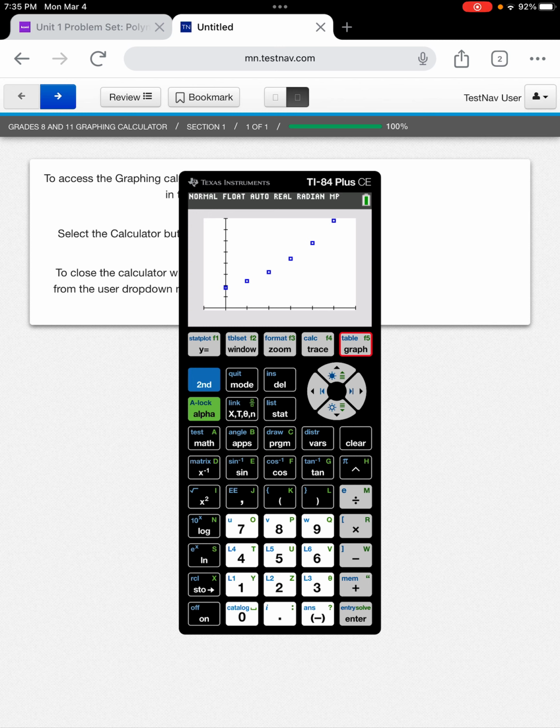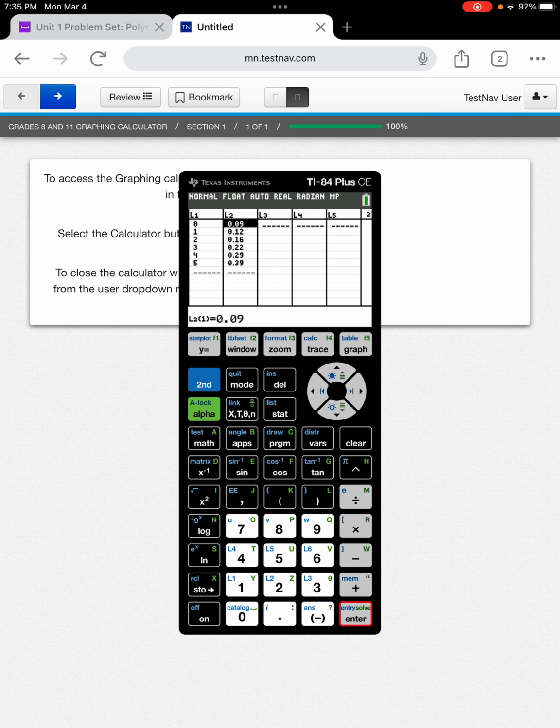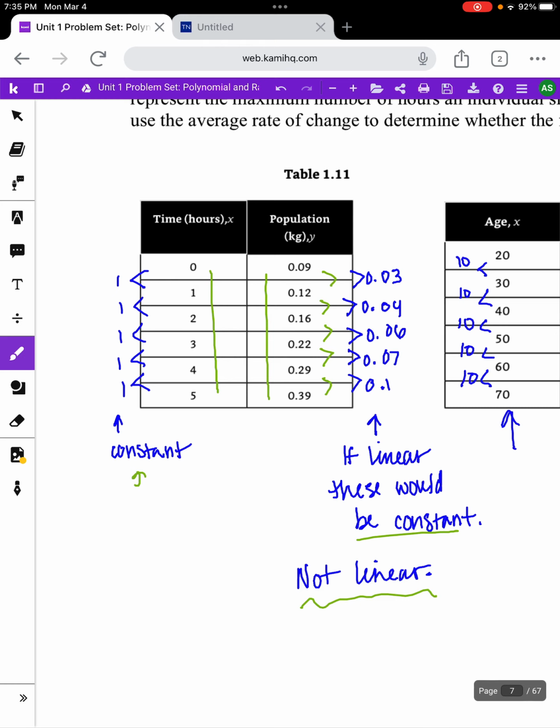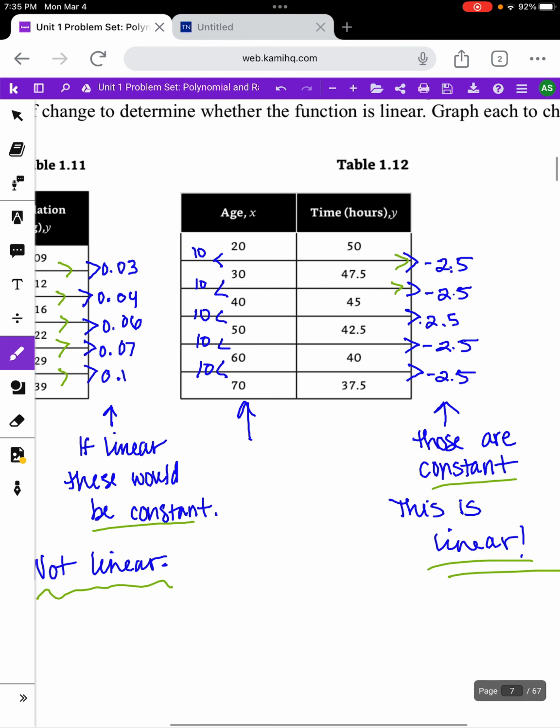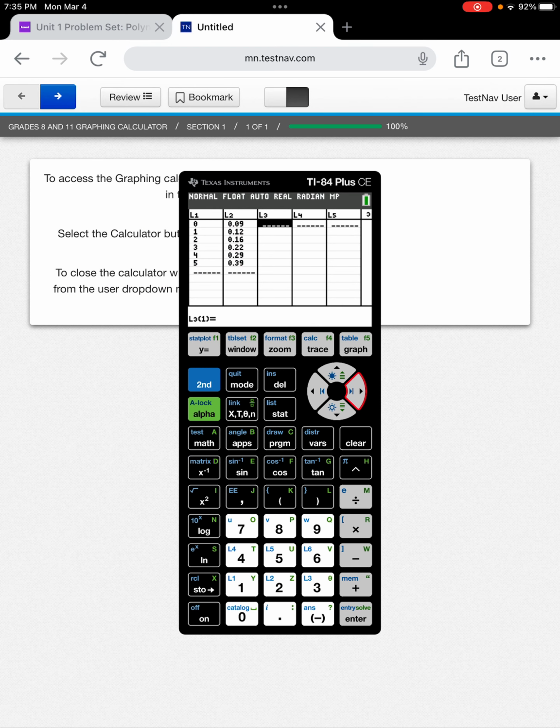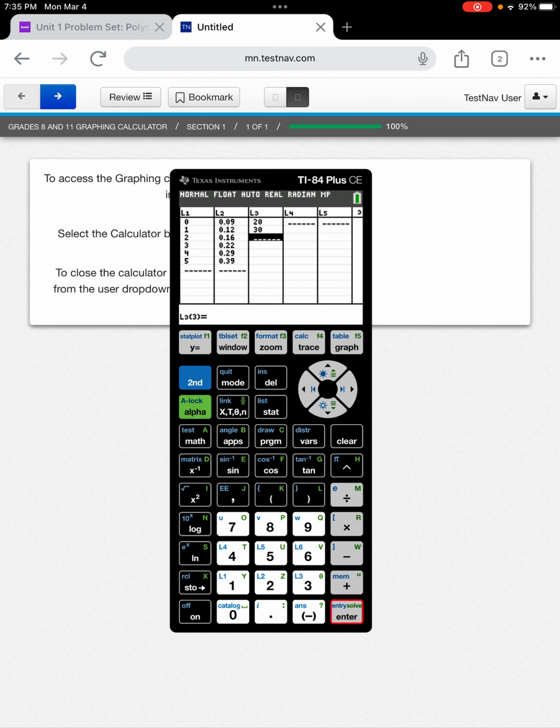So I'm gonna go back to stat. I'm gonna click edit. And now I'm gonna make list 3 and list 4. So list 3 is gonna be 20 to 70. 20, 30, 40, 50, 70.